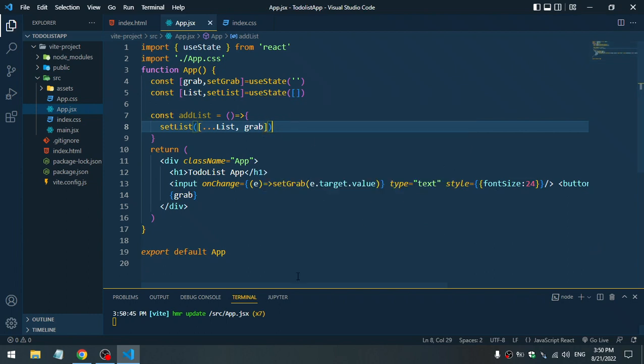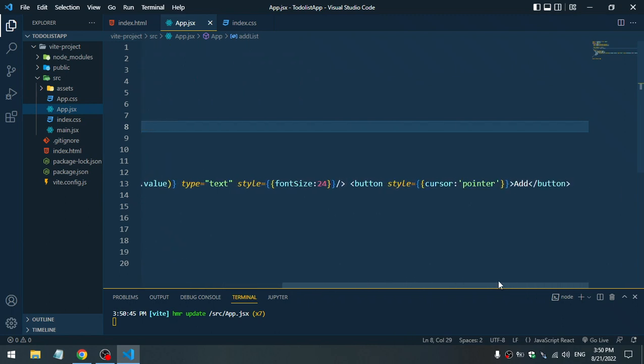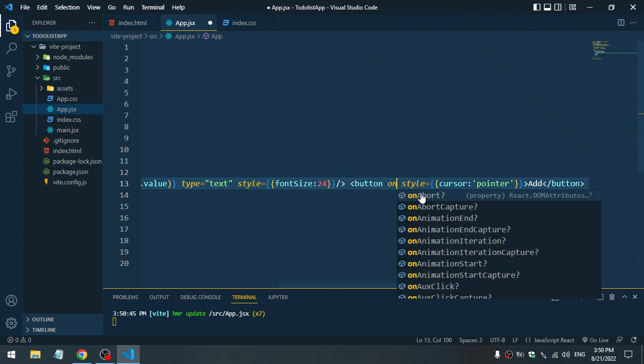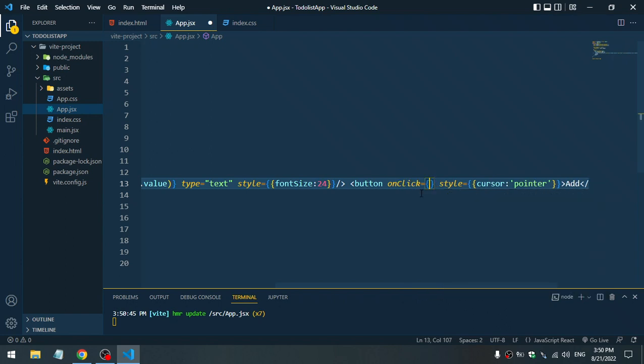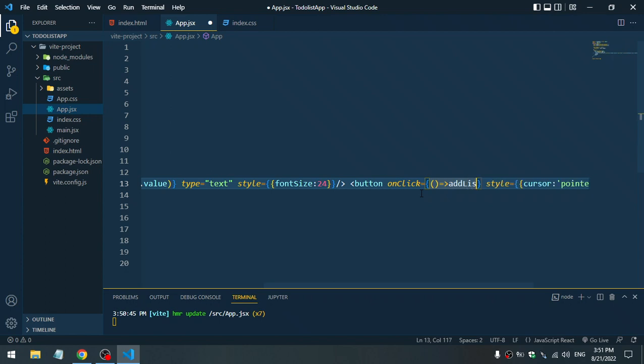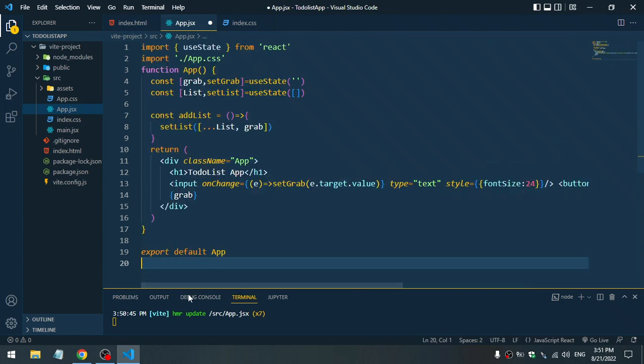So now in the add button, we'll come here, then we're going to run an event listener which is going to do that. So this is an onClick. So once we click there, we want to run this particular function. So the function is addList. Okay, so let's see now if this is going to work.